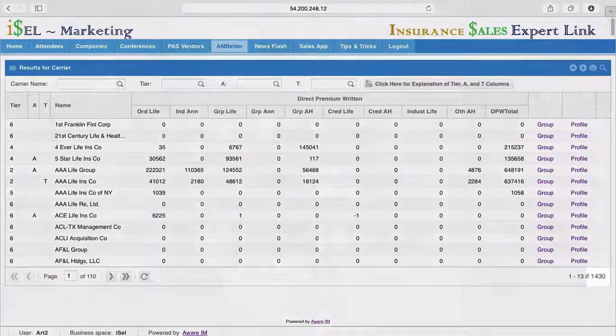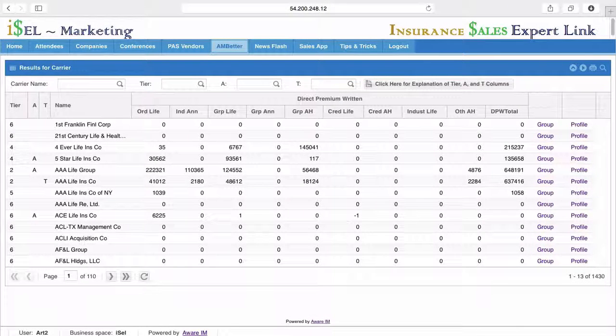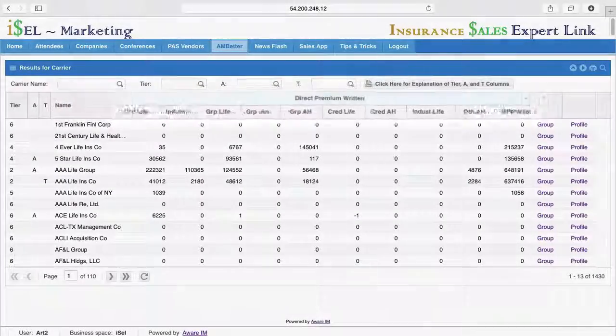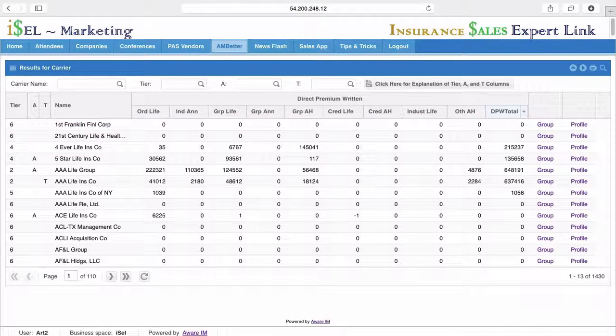We have 1,430 carriers listed, which is the carriers that are downloadable from the AM Best website. They're displayed as a table with carrier name and direct premium written totals for different types of premium: ordinary life, individual annuities, group life, group annuities, group health, group A&H, credit life, credit A&H, industrial life, other A&H, and total direct premium written.